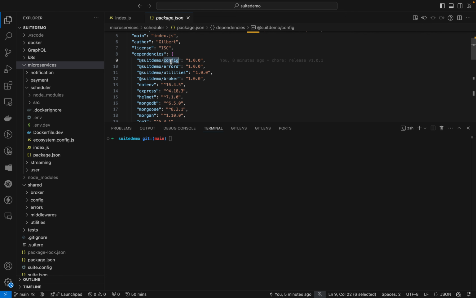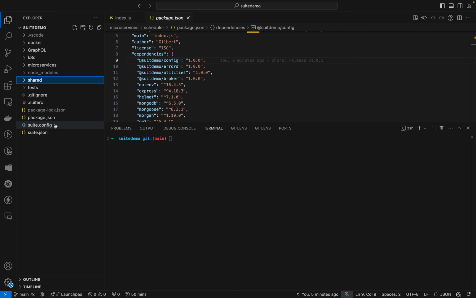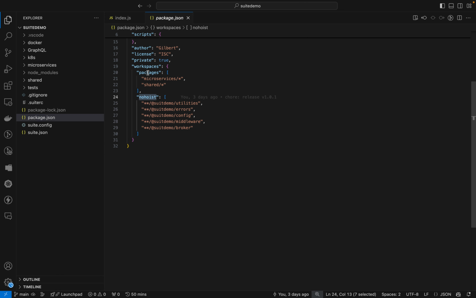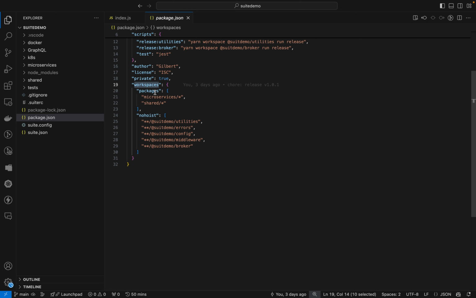Now, how Yarn is able to find it is because of the workspaces concept. Now, workspaces use symbolic links. Whenever you define your workspaces, this is how you define them in Yarn. You go to your root project. Under the root project, you have another package.json. In here, you'll find workspaces defined. This is because of Yarn. So under workspaces, we have two keys. One is packages and another one is nohoist. Now, packages is where you define all the workspaces that you will support within your project.